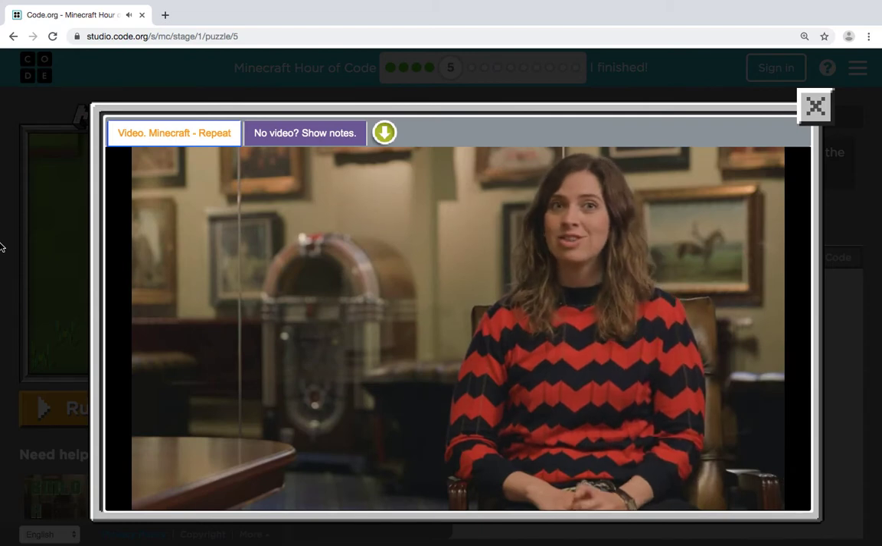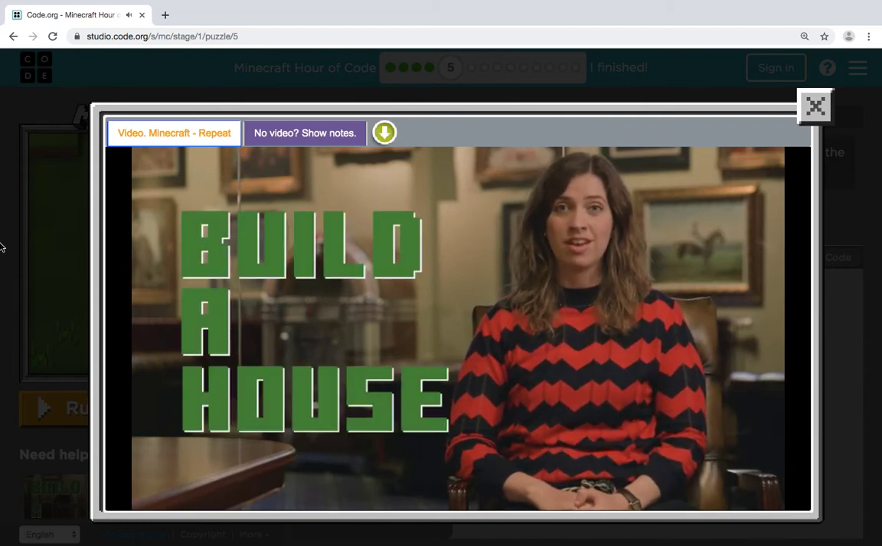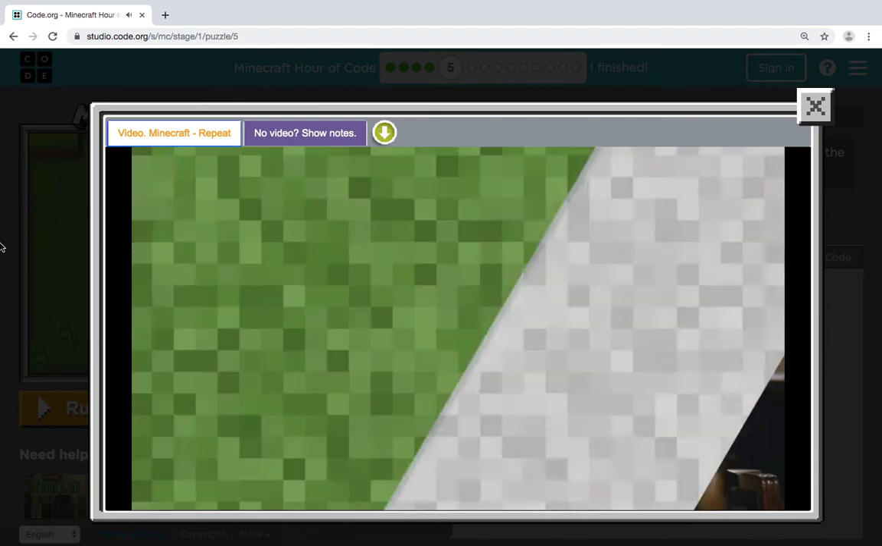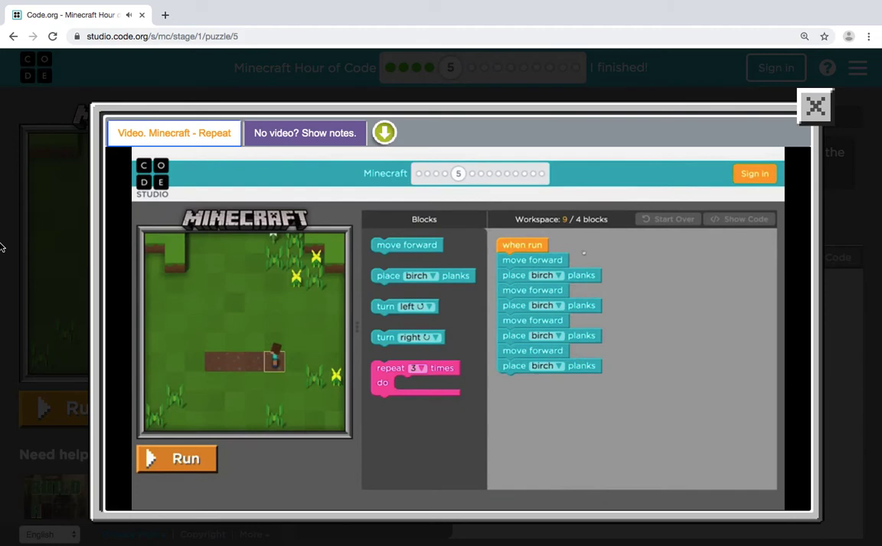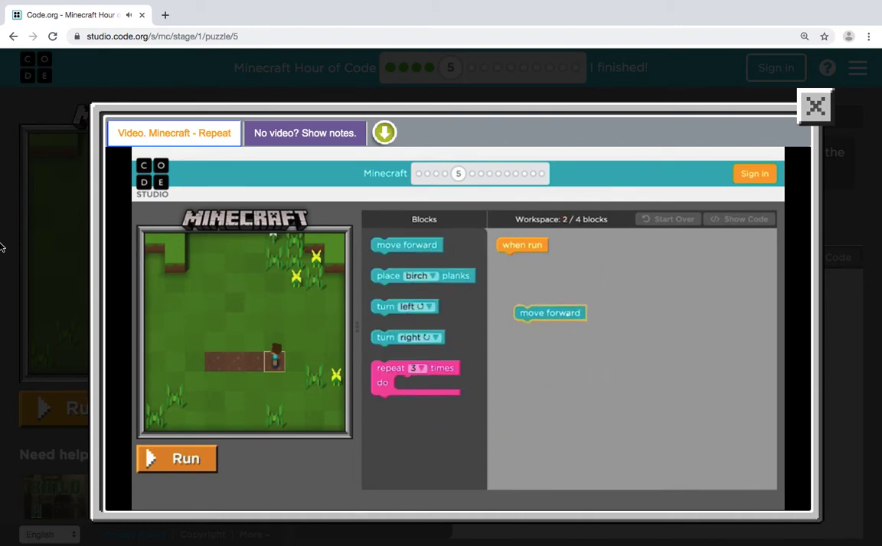Night is coming, so in the next couple of levels, we're going to build a house to stay safe. We're going to use the repeat block to do this very easily. To build a wall of our house, we can either tell Alex to move forward and place planks 4 times, or we can tell her to move forward and place 1 plank, take this command and use the repeat block to have her perform the action multiple times. Now we'll click on the repeat block and tell her how many times we want her to perform this action.